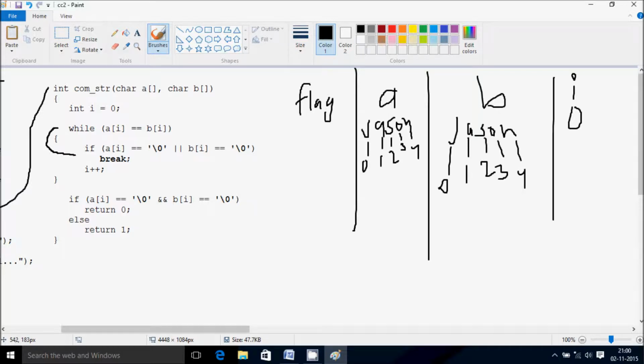Then it will go inside. So at a of i the value j is there, so this condition is not true, and b of i, this condition also is not true. So what will happen? It will break the if statement and increase the value of i. So i becomes 0 to 1.